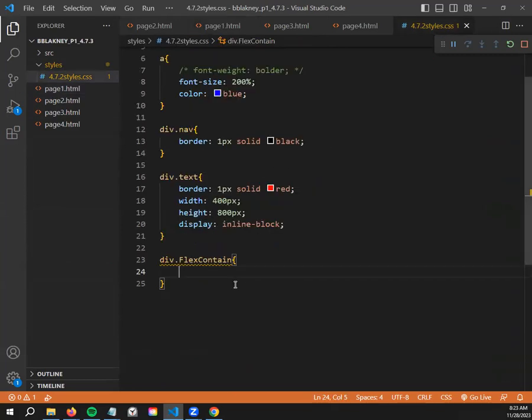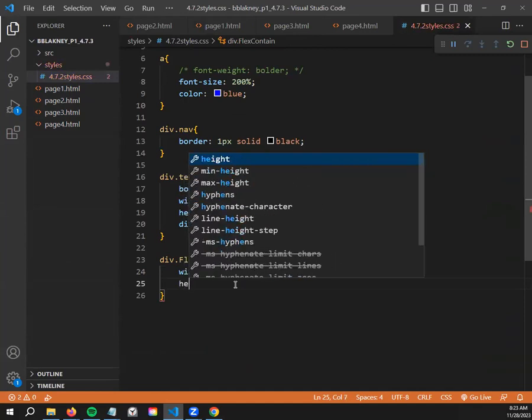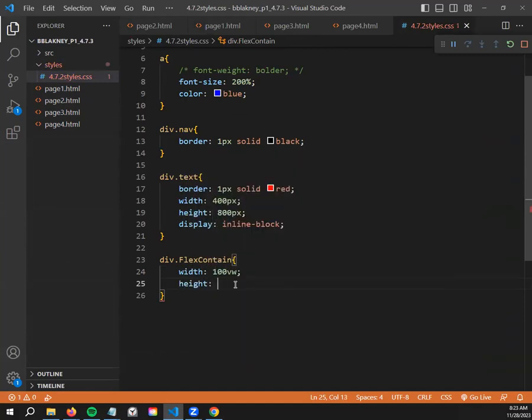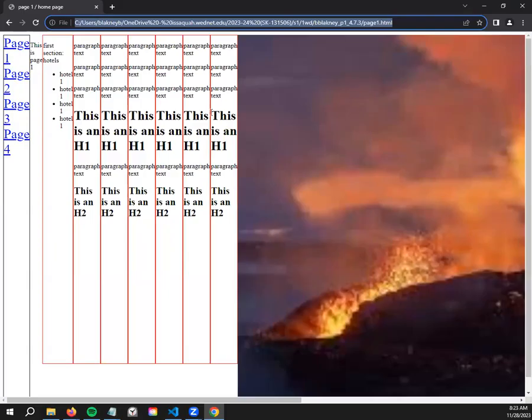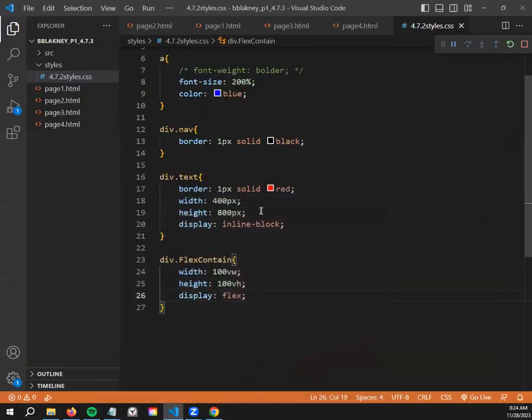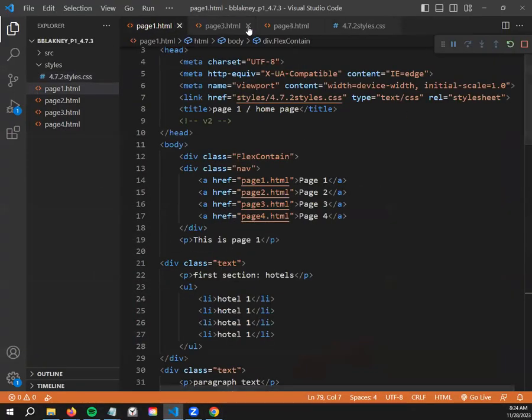Flex contain. So I'm going to set this width and height to 100 VW and VH respectively. Set the height to 100 VH. And that's going to just take up all of the available screen space and set the display to flex. Now, what should happen is it's going to squish everything into this big mess that I don't want to actually work with here. It's not scaling the way I want it to because I haven't assigned any values to my children yet, my flex children. So if we go back to page 1, I'm going to close these other pages.